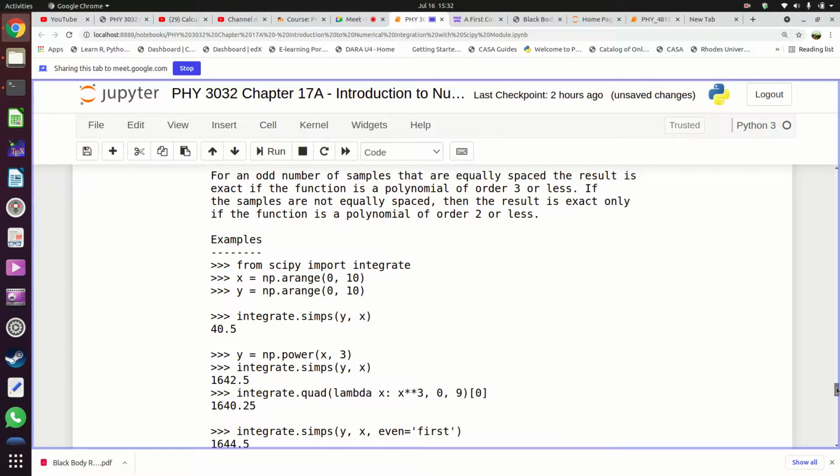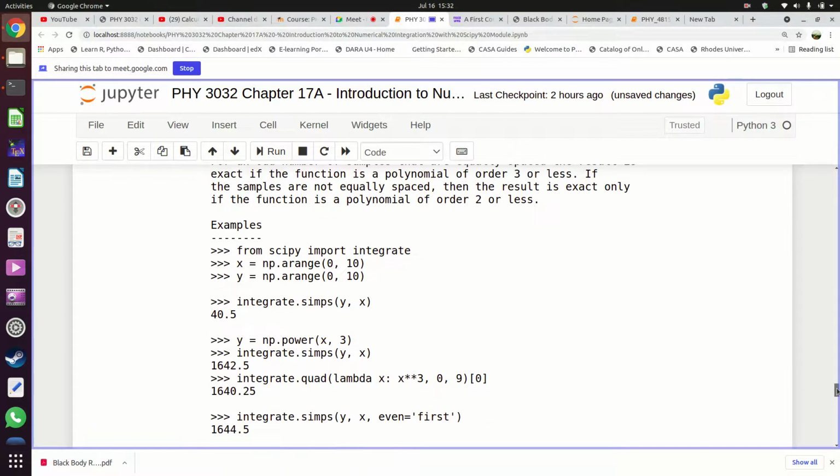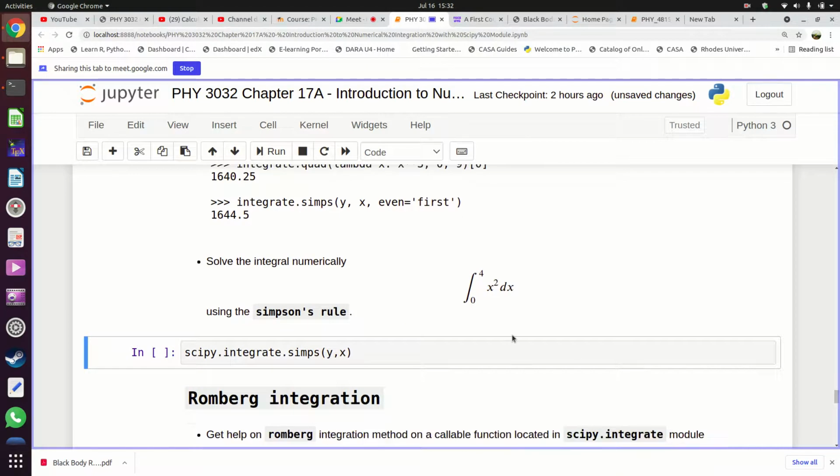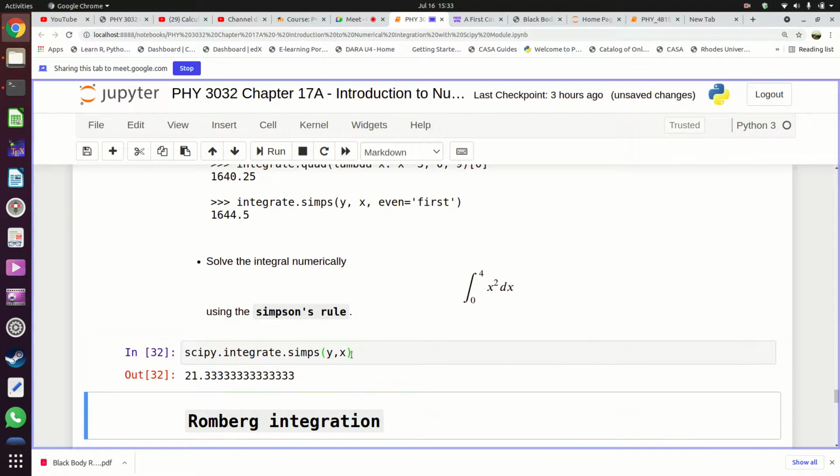What other examples are there? So here, for example, there's a power thing. We have got this is the power 3, but with the power 2. So you just say integrate.simps y, then x, then you get something. Or you can put, yeah, basically just like that. So with whatever works simplest. So in this case, for an integral, if you're going to do this numerically, integral from 0 to 4 of x to the power 2 dx, you're just going to say scipy.integrate.simps, you put your y, you put your x, then you run it there.